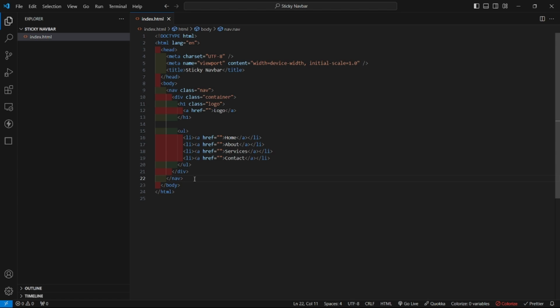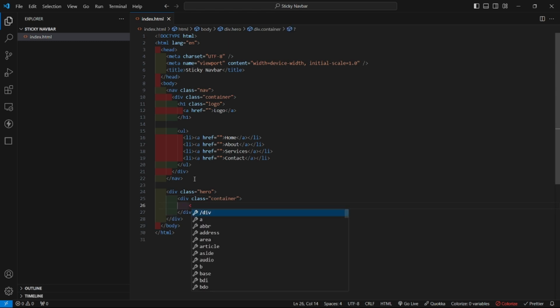After this navbar, we'll be having one div with class hero. Inside this div, we'll have another div with class container, and inside this div, we'll have one heading h1. Let the heading be Welcome to the real world.